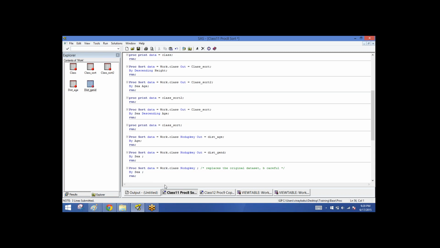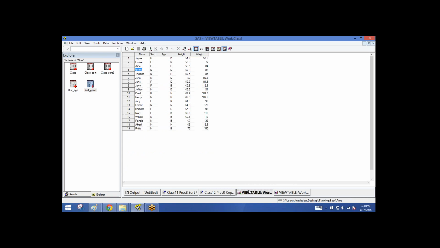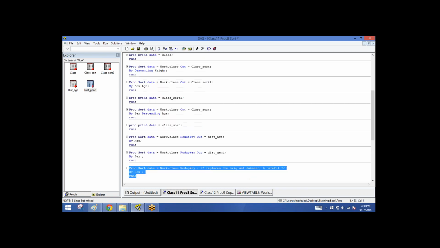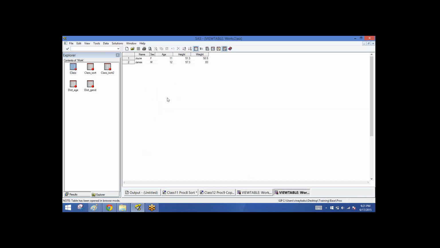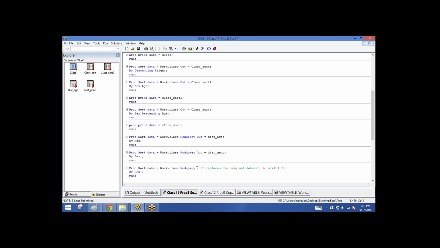See, when we are doing this, what happens? When we are not outputting to any data set, my original data set class gets all its records deleted. So don't ever do this. Always try to output into a new data set, otherwise it replaces the original data set.